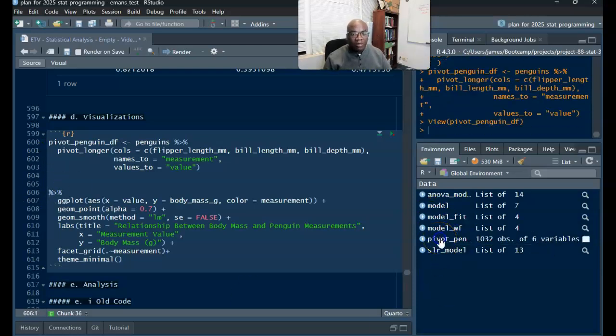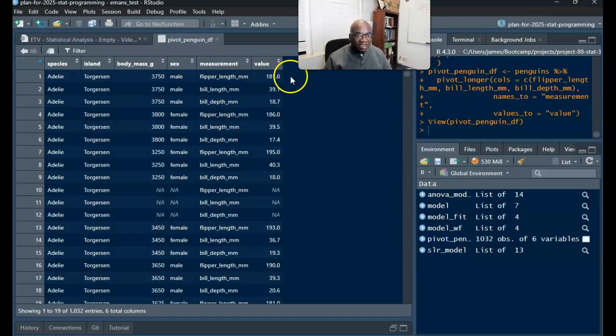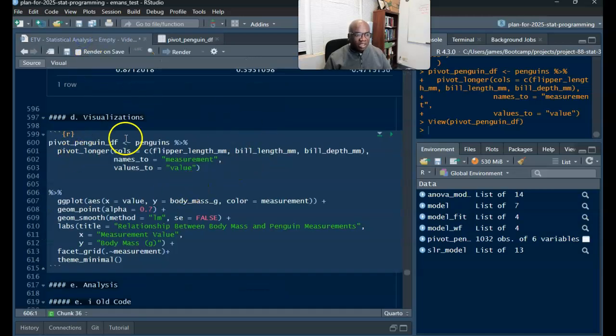Each body mass, because I didn't select that, is correlated with that particular value. So this penguin shows up 3 times because it's showing a relationship between each one of these quantitative variables. That's a huge use of the pivot longer. So we now can create 3 different visualizations based off of one response variable and 3 different measurements. Pretty cool.